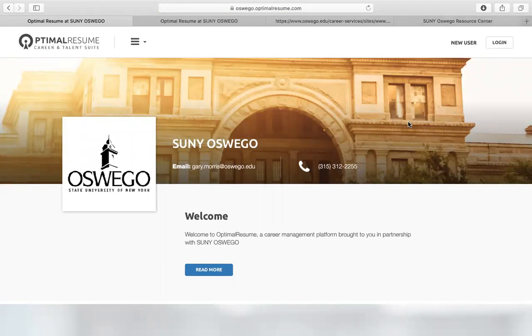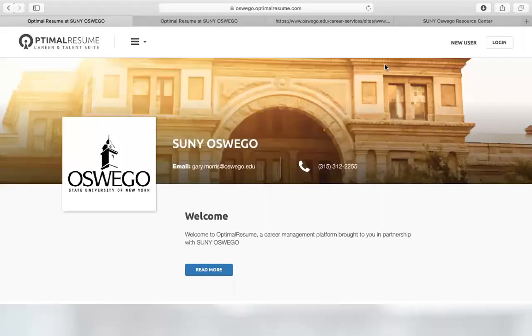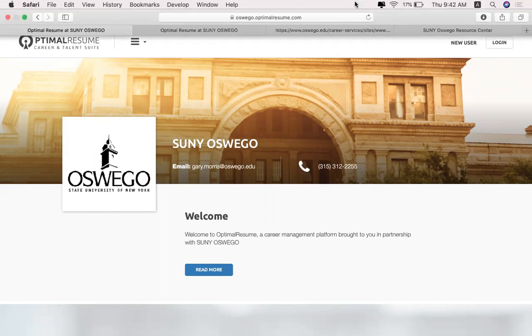Once you get to Optimal, you're just going to log in if you already are a user. If you're a new user, you're going to go right here. If you're making a new account, it is going to ask you a few questions, just demographics and things related to your major and career exploration. Don't worry about answering those too exact or spot on because it won't come up on your Optimal Resume.